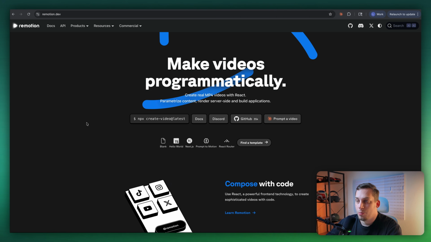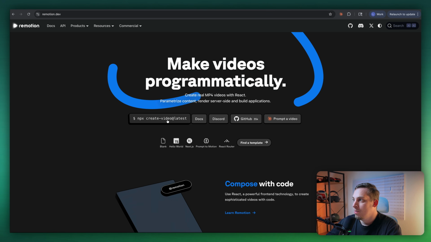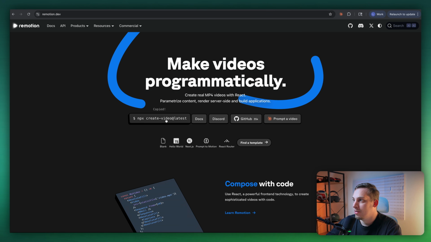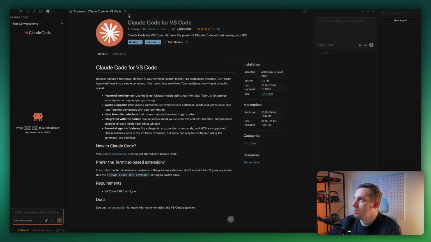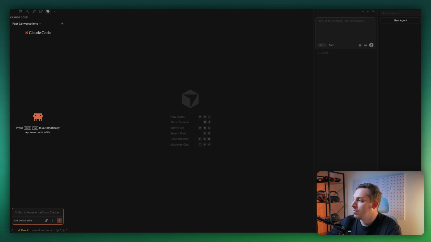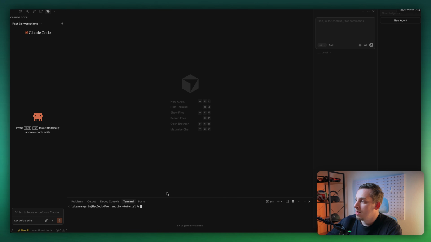Then going back to the Remotion Dev website, we just have to click on this, which is the command that we have to run in the terminal. We're going to open our terminal. I'm just going to close this. Let's open the terminal by clicking up here and pasting this in. It says that it needs to install the following packages. We're just going to click Y, enter.